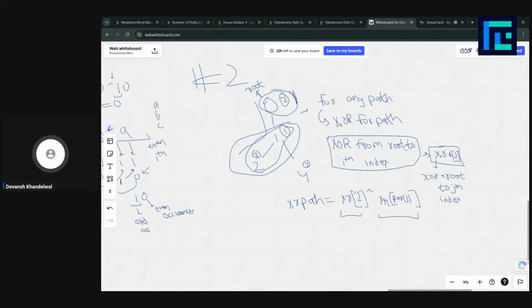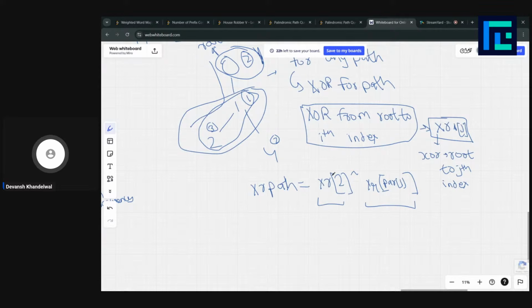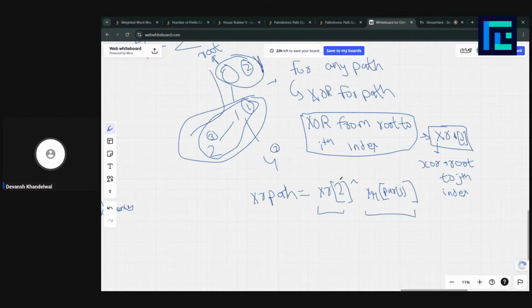We just calculated this formula: XOR of a path is XOR till the index which is at the farthest, right? This corresponds to this, and this into XOR of the parent of the closest one.